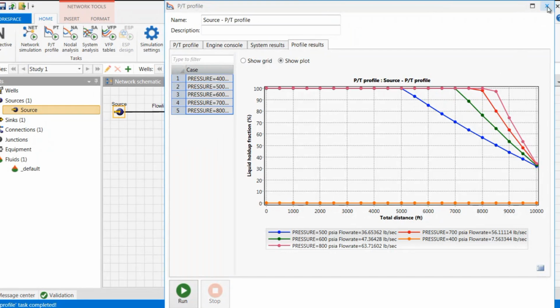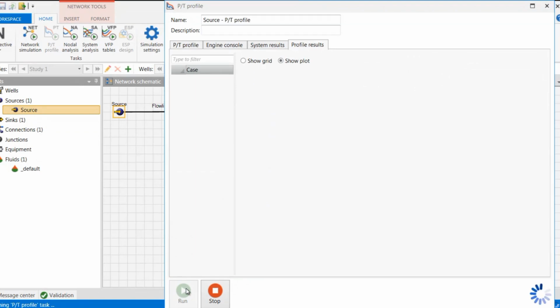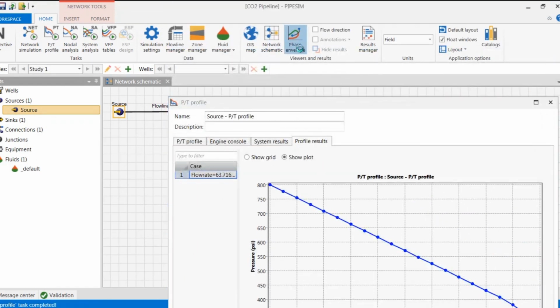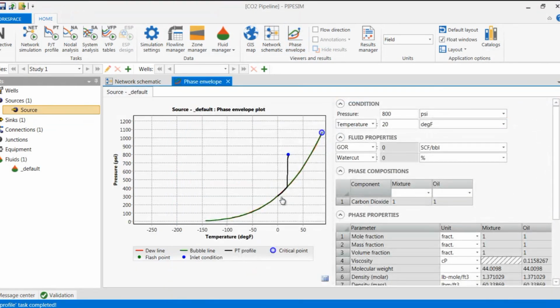Now just in order to demonstrate how the profile looks on the phase envelope, let me rerun this single case, by disabling the sensitivity. If I rerun that and go to the phase envelope, I can clearly see how the profile changes across the phase line.